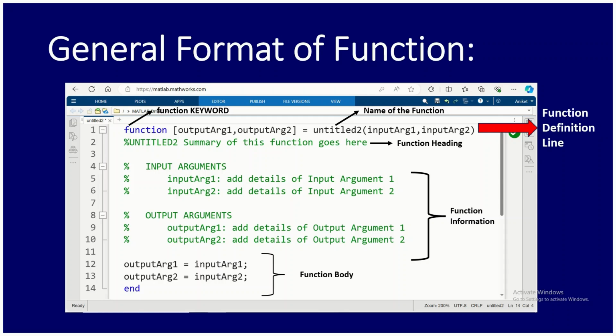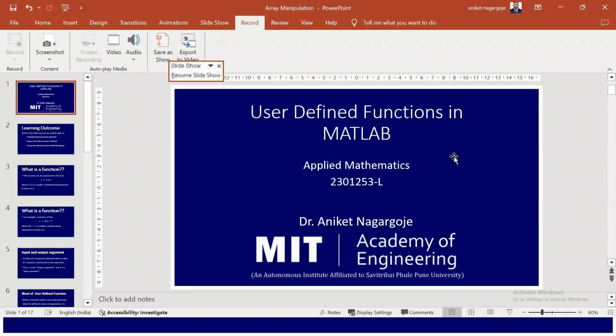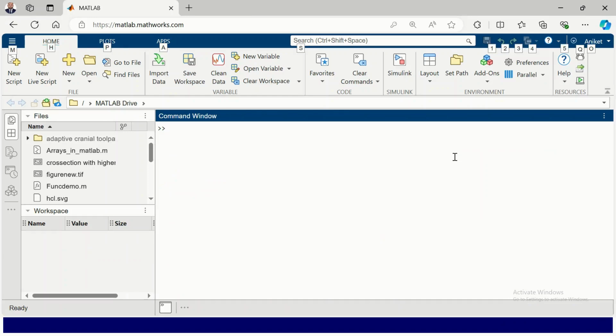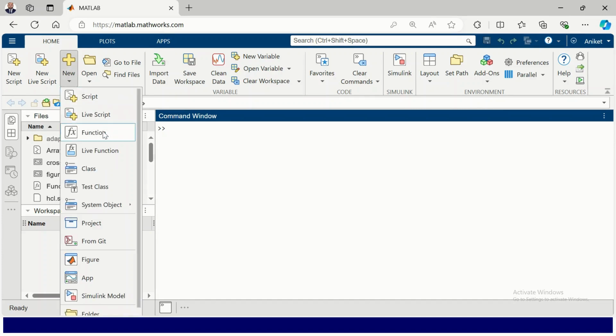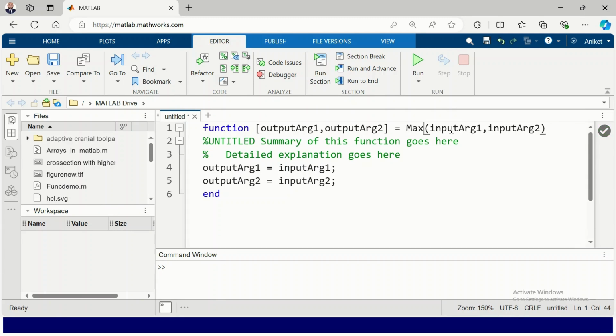Now let's go to MATLAB to create a function. As I have said, you click on the Home button, then New, and then go to Function to open the untitled blank copy of the function file. Now this is your function keyword. Then we have some output arguments. Then we have the name of the function. So here we will change the name of the function to max height.